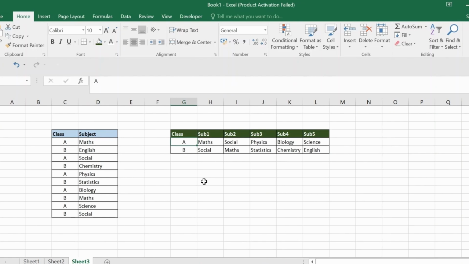But there is also one specific order in which we have to populate the output table. So when we compare the tables, class A, subject maths, is the first record. Then for class B, the subject corresponding to subject 1 is social. So where can we find social? Here we can find one social, but the class is A, so this is not the record that we are going to look at. This is the record that we are going to look at. So first record corresponding to class A and last record corresponding to class B. So that is the first subject, subject 1.